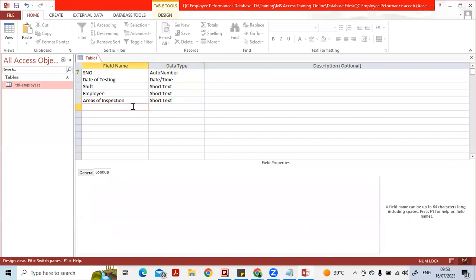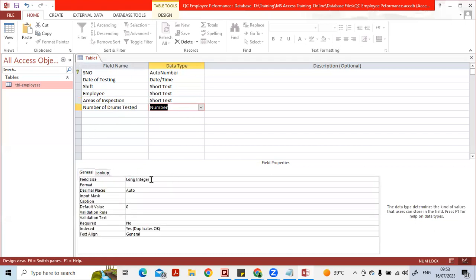Now area of inspection is selected. So what do you do? How many tests? You can say number of testings or number of drums tested. If you want to say number of drums tested, you can say. So number of drums tested will be a number only, right? If you come down to general, it is showing long integer. What long integer is: suppose if you have 2.5, it will take 3. If it is 2.1, it will take 2. It will not give any decimal places. So when you test, it will be an integer number only. It doesn't have decimal places. So you leave it as it is, right?